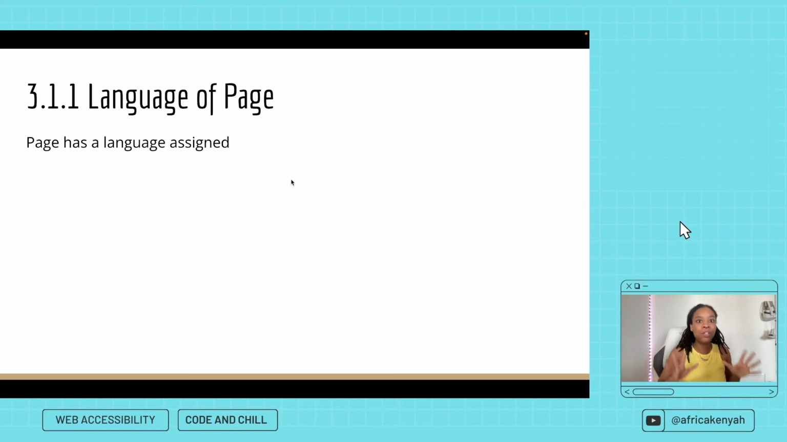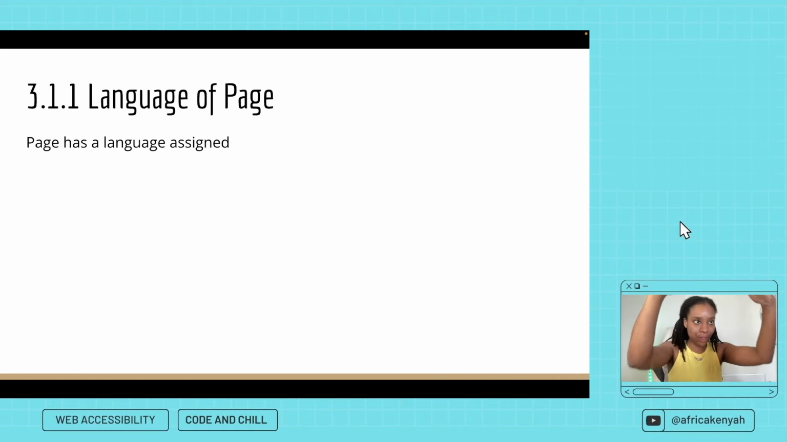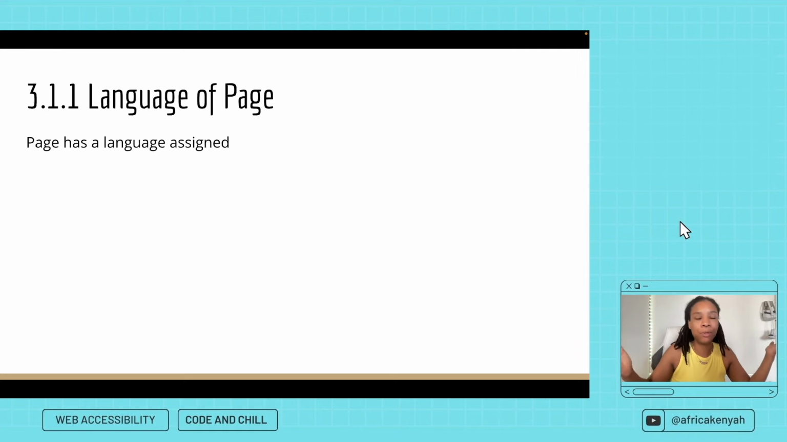Understandable. All right, language of page. We want to make sure that the language is programmatically determined at the top. So if we're doing HTML, for example, usually we can put in English, or we can put in French, or whatever it is that we're doing, right? This is for the whole entire page. We want to make sure that it's determined, especially for our screen reader users, because the screen reader is going to read in a default, but if your page is written in French, you want to make sure that it's actually read in French and not in a weird way from the screen reader.